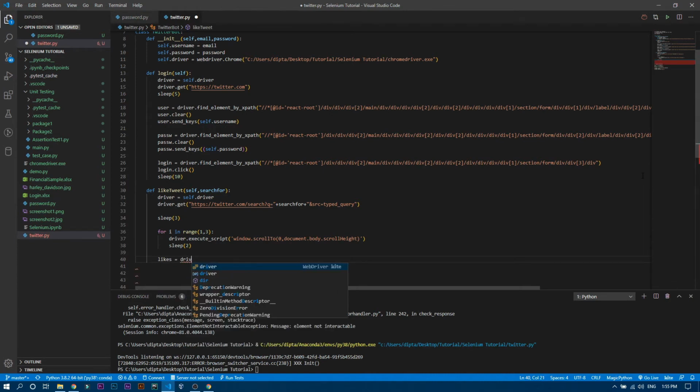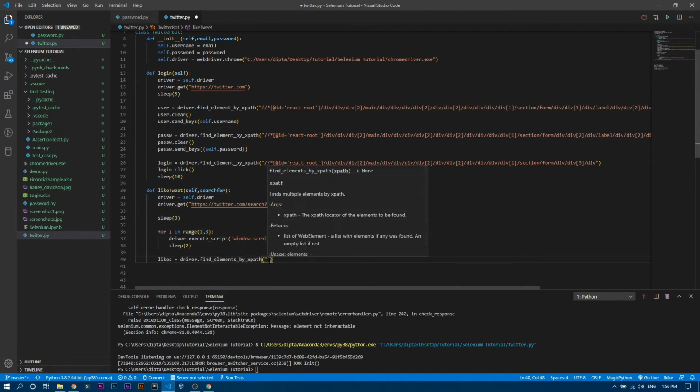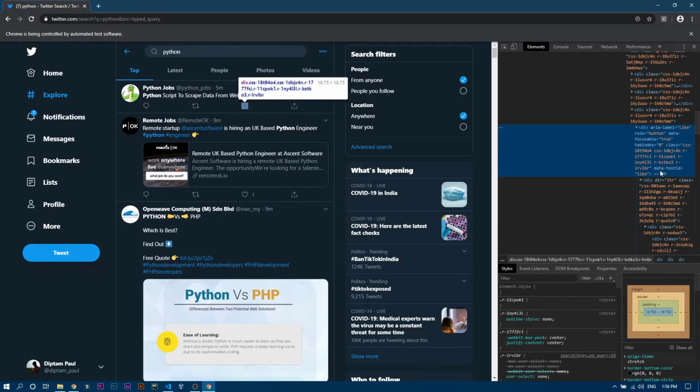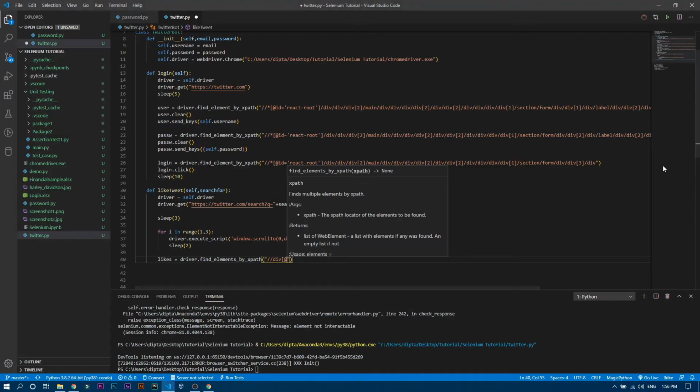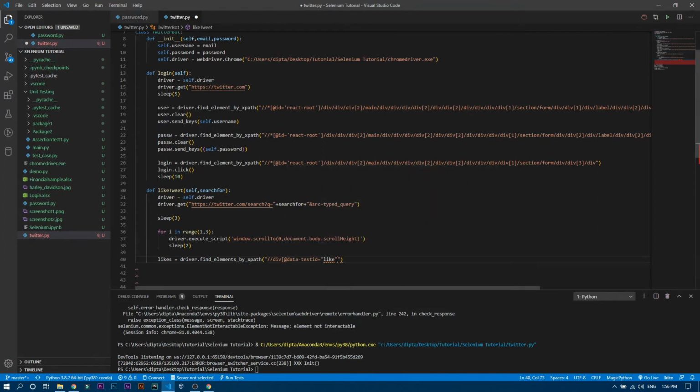So driver dot find element by XPath, actually find elements because we want to fetch all the likes. So find elements by XPath, and inside the parentheses we have to write slash slash div, and then a box bracket, and inside this we have to write data test ID. Let me copy this whole thing and paste it over here. Now we have to change this double quotation with single quotation. Fine, so now it fetched all the like buttons.